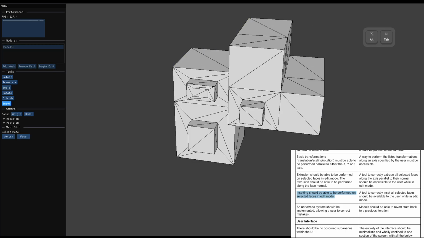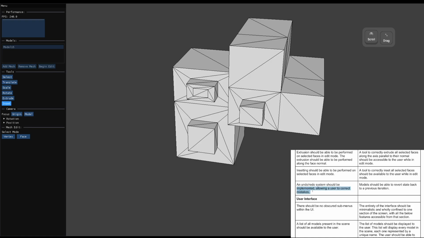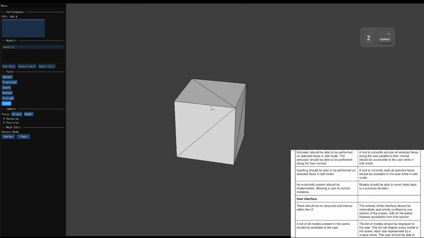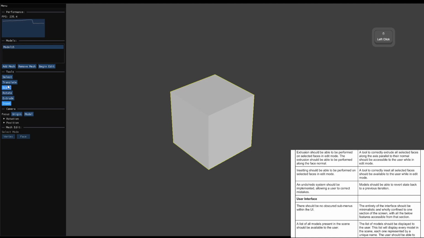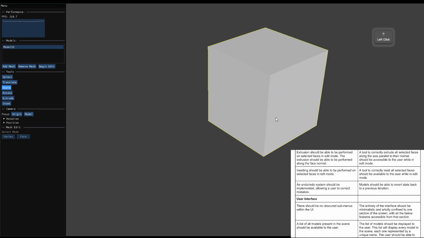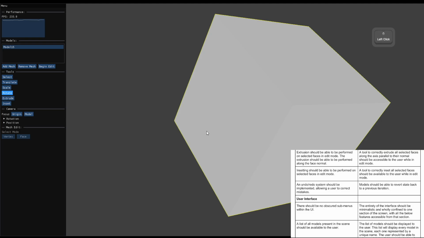An undo redo system should be implemented to allow users to correct mistakes. So I can undo all these changes I did with Control Z and R to redo. So if I do some more transformations, Control Z, R brings them back.